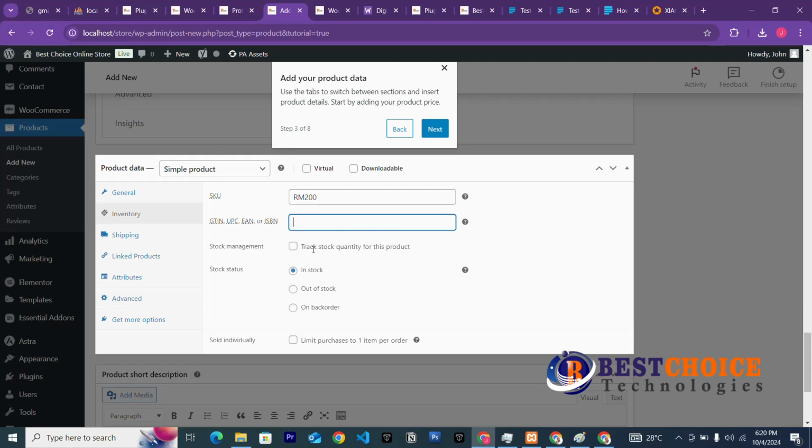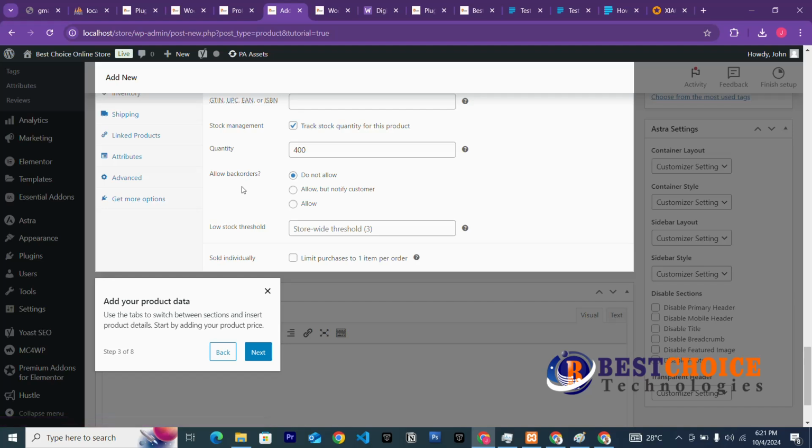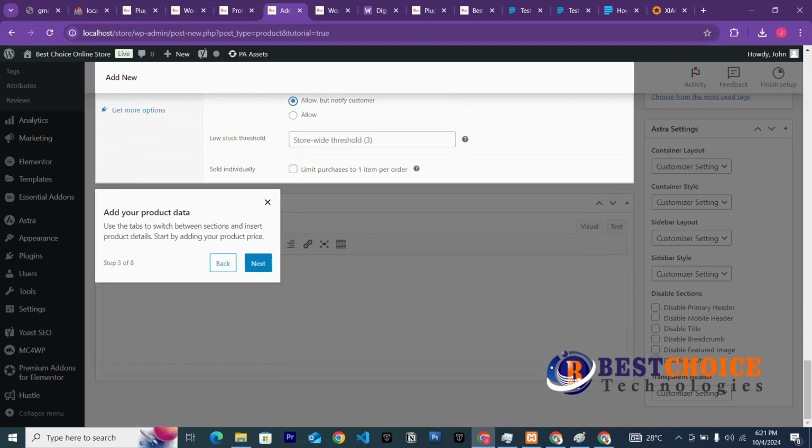Stock management, track stock quantity. You want to do that. Quantity, how many do you have? Let's say we have 400. All right. Allow backorder? Do not allow backorder. Allow it to be notified to the customer. Let's see what is there. Low stock threshold, we have set it to what? To 3 the other time.